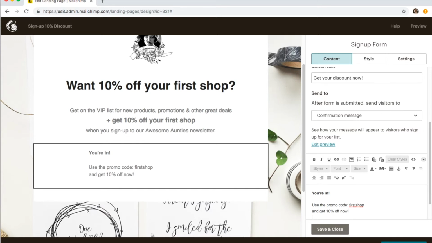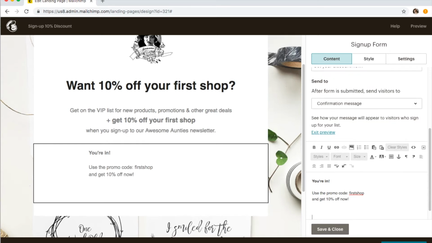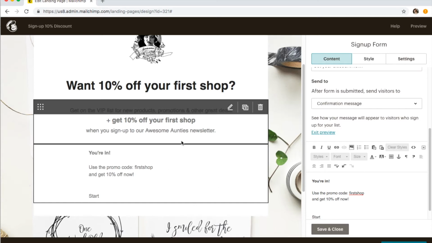Now the other thing that we'll want to do is we want to help them do this, right? So it's also good to put a link back to your shop from this page, because this is a separate page which doesn't actually live on our website. So we always want to allow people to take the next action. So the next action that we want people to take is to start shopping and use this discount code.